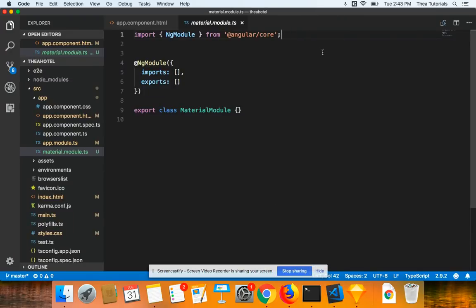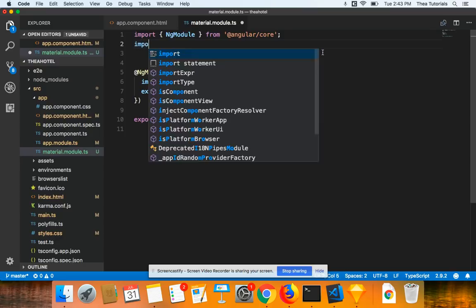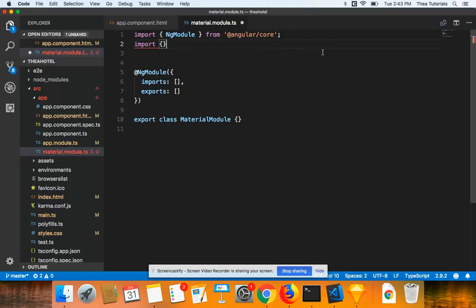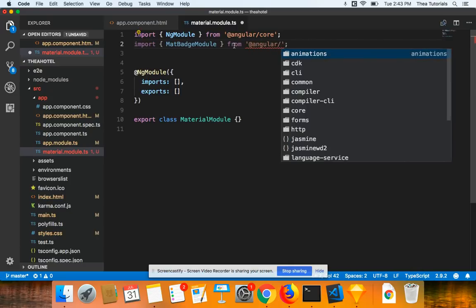Back to your material module.ts file, and you're going to import, and you're going to paste that in. You're going to import the MatBadgeModule from @angular/material.